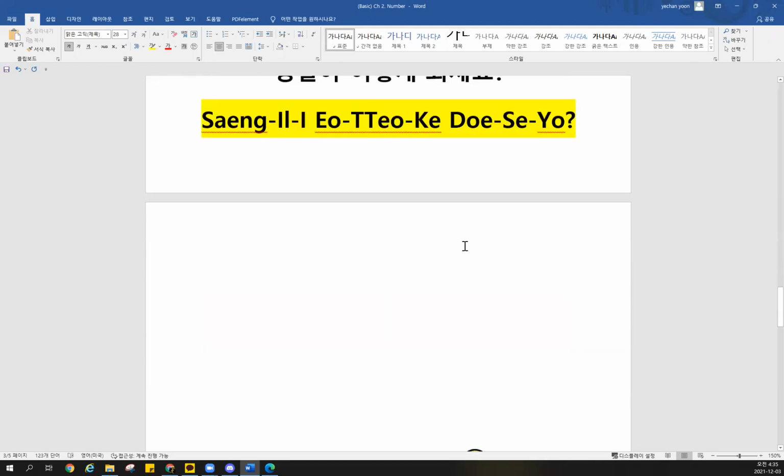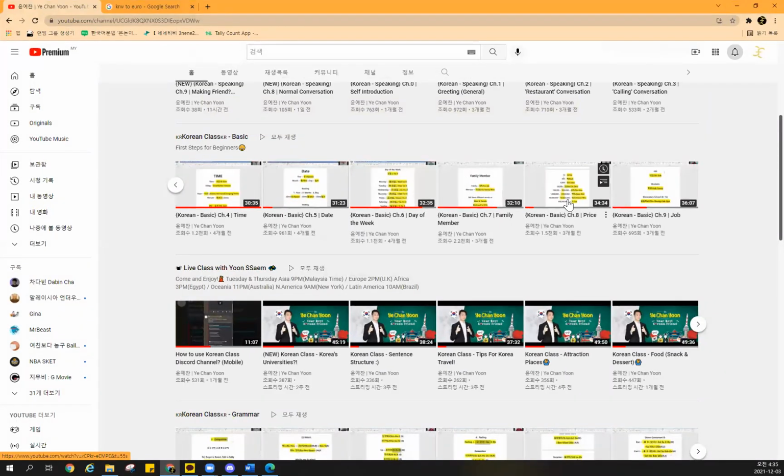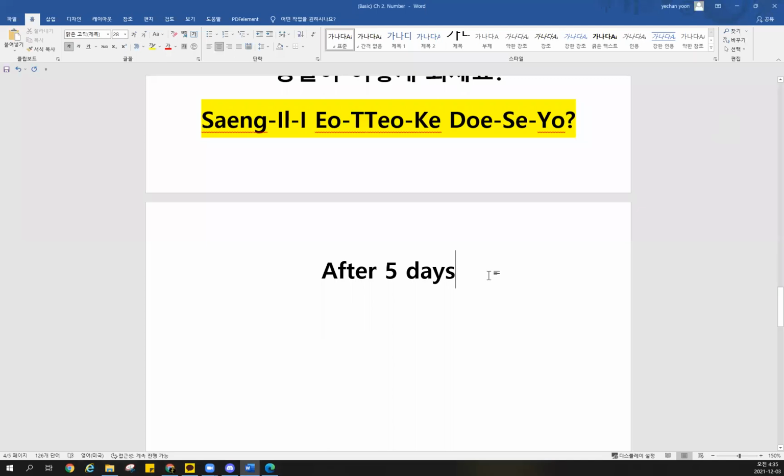Okay, somebody says, my birthday is after 5 days. 제 생일은, we already know that my birthday is, right? And after 5 days, we already have this component in our date class, in our previous class. After is what? But in the Korean version, when we're trying to say it, the format is going to be like this. 5, not with this one. So 5 days after. This is the Korean sentence version.